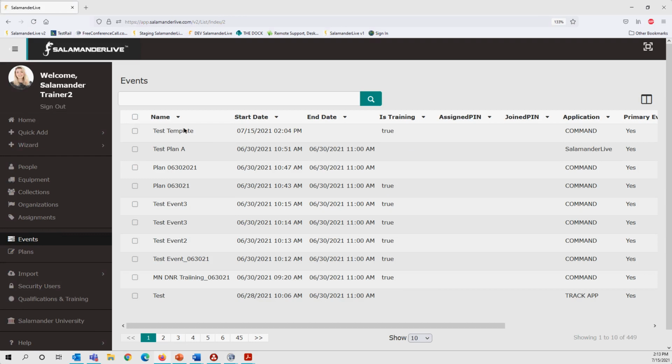Can you use Command under a comms out environment? Absolutely. We recommend that if you're starting out an event, if this was a live event, make sure it's started during comms in, when you have internet connection. If for some reason during the event you do lose internet connection, Command will start saving that information, queue it up, and then when you get internet connection again, it's going to send that information up to Salamander Live. Just make sure you don't close out of the event in Command.